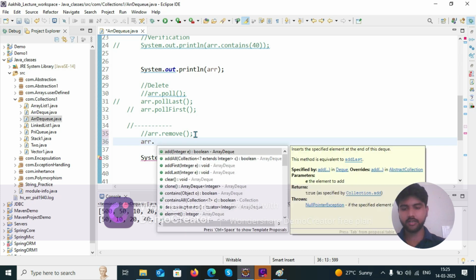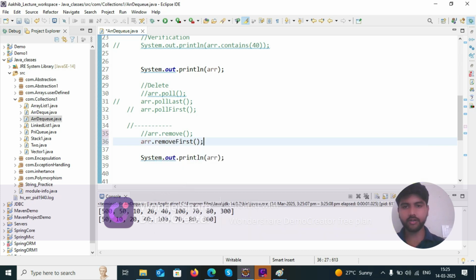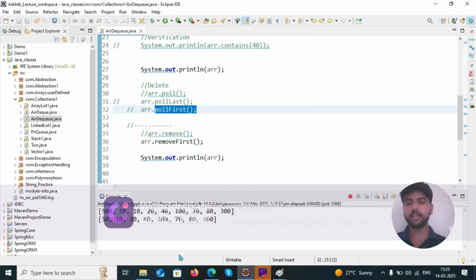The next thing is remove. We have removeFirst, which is equivalent to pollFirst, so removeFirst will delete the first element of your ArrayDeque. You can notice that when I run this same Java application again, this 500 got deleted.